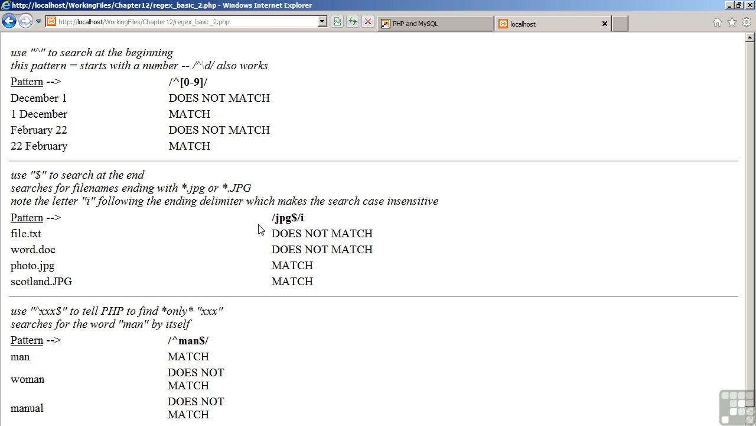The second pattern demonstrates searching a list of files to find the file that is a JPEG. In this example, we use the $ sign to tell PHP to search from the end of the string. We use the letter I to tell it that it's case insensitive. Accordingly, we've identified the third and the fourth examples as files that are JPEGs.